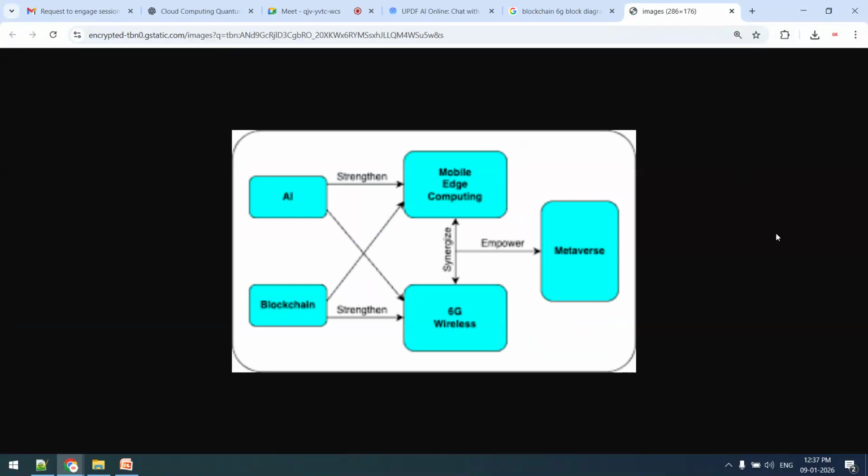If somebody asks, for example, I am giving a presentation on this particular slide, on this particular image, then anybody can ask, what is the relationship of AI with 6G wireless? You have connected these. Why have you given this connection? Why have you given a connection from blockchain to mobile edge computing? For example, I'm teaching this topic in a classroom. Anybody can ask, what is metaverse, what is empower metaverse?